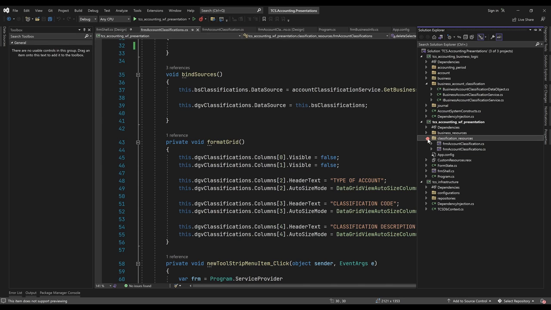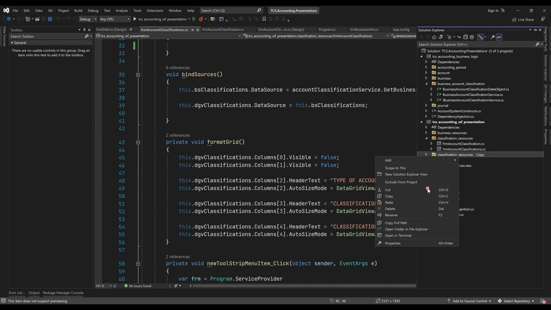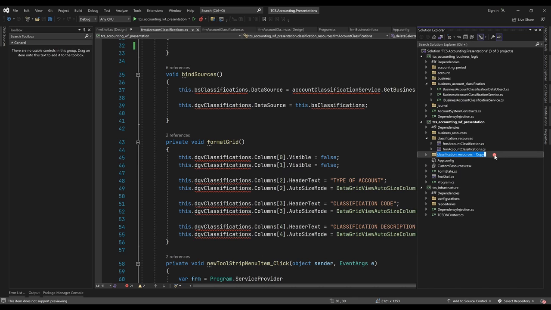All right, that makes more sense. I'm thinking we can do that. Let me try and do this again. We can do Control C, Control V, and we have this copy. We can rename this to accounting period resources. Yeah, that is the name of the folder.